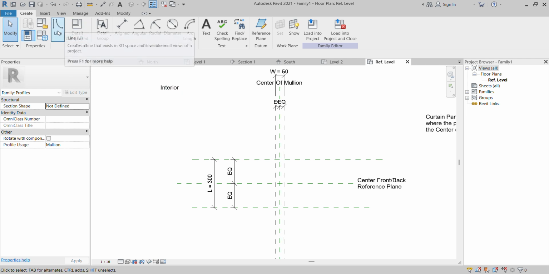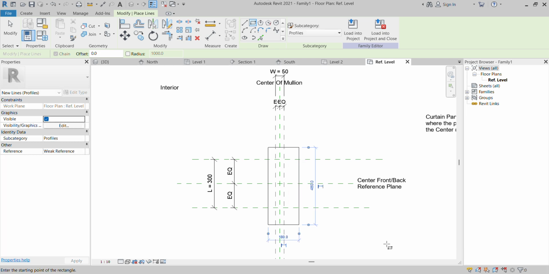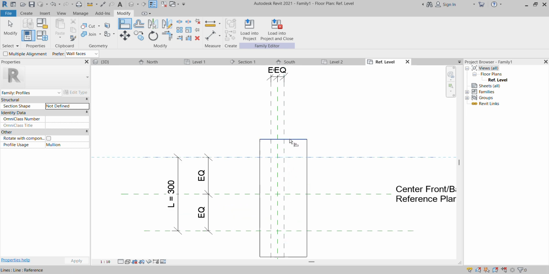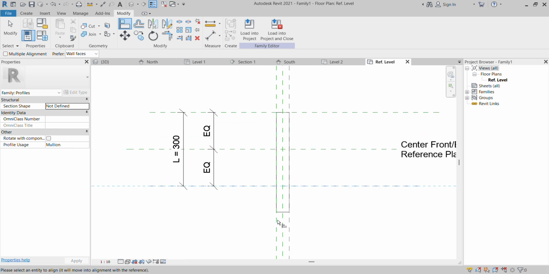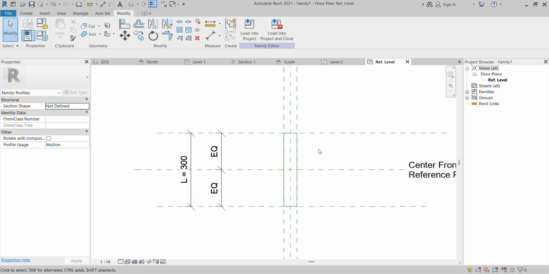Now I can choose my line. I can choose this rectangle. I can draw it this way. After that I can choose the align tool. I can lock with this reference plane, and this reference plane, and this reference plane. Now this is my profile I created from here.